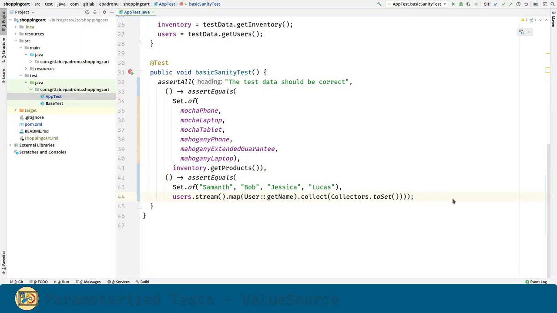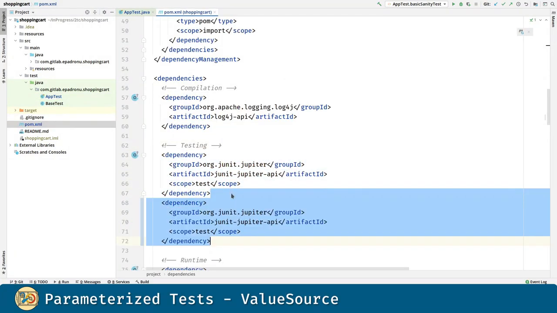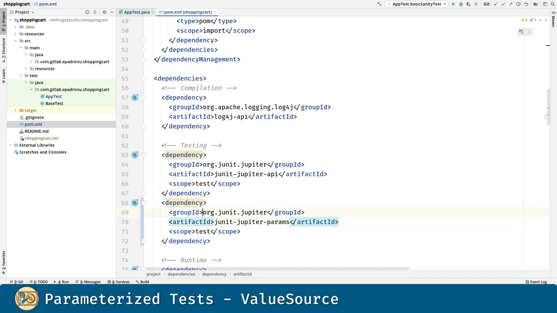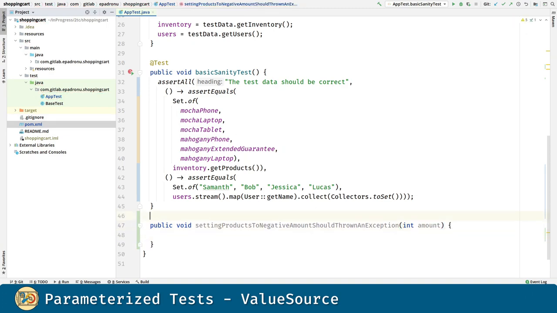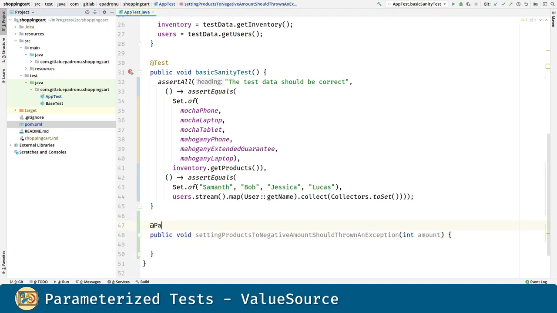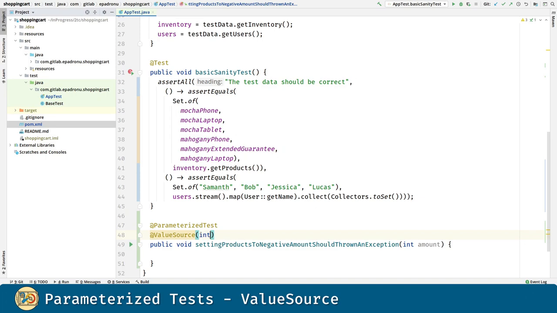Now let's cover parameterized tests. Before we can continue, we need a new dependency from the JUnit project. Now let's create a new test. We're going to receive an int, which is the amount to be set. In order to inject that, we're going to use the ValueSource annotation.